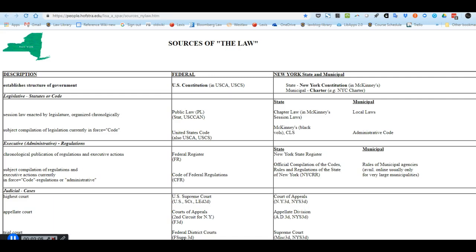Then moving down, the next 3 major rows are going to be essentially the 3 branches of government. On the federal end, as established by the U.S. Constitution, we've got Article 1, the legislative branch, and of course that's going to be Congress, the House and the Senate. Then the next major row down, the executive branch, of course it's going to be the president as well as the executive agencies under the executive branch.